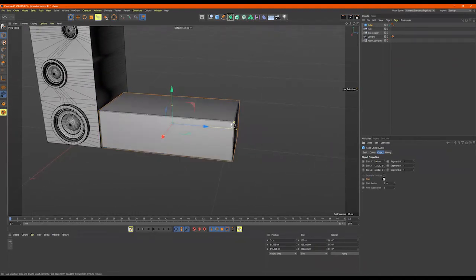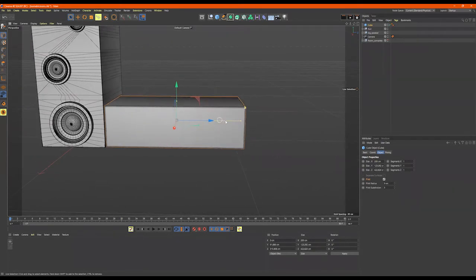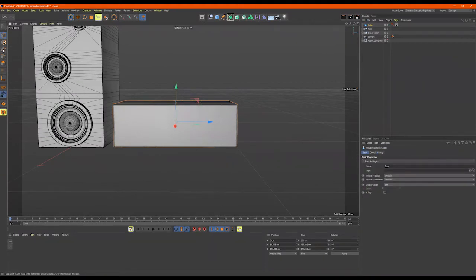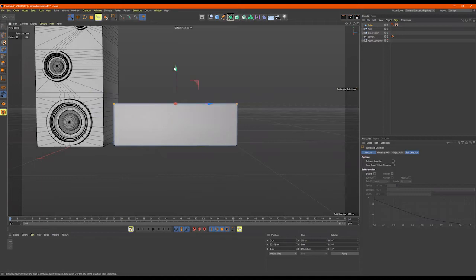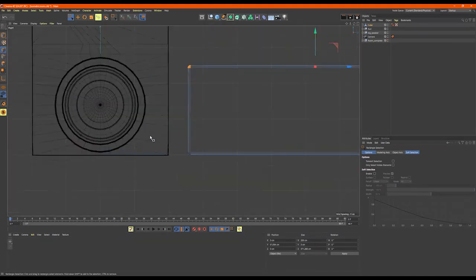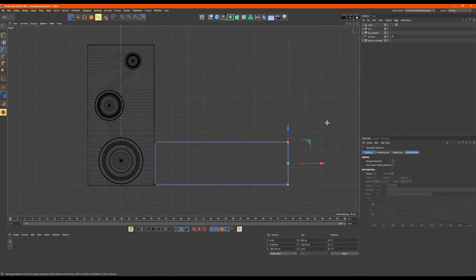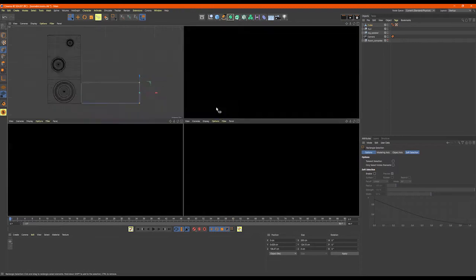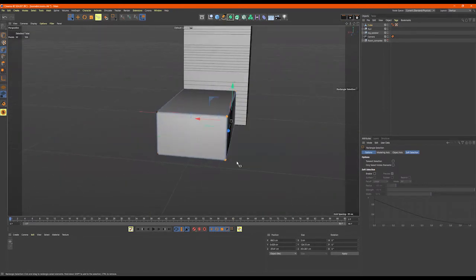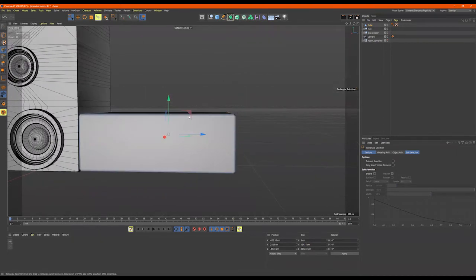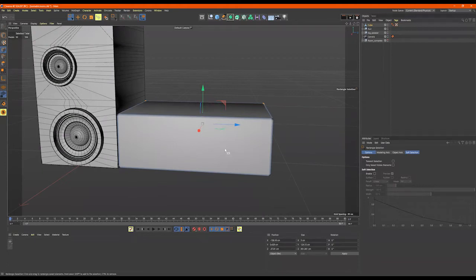Give it some fillet, just a little bit. See and make it editable, grab the points, rectangle, select. Looks like it's about here on the speaker. Since we have our points, we can just align it. Cool, let's do 9 edge UL.